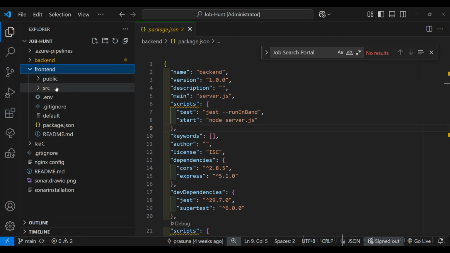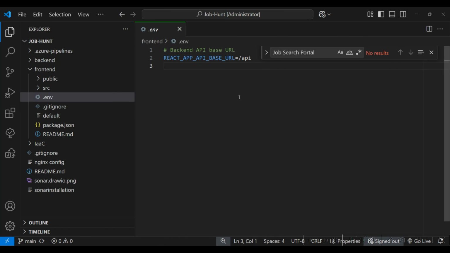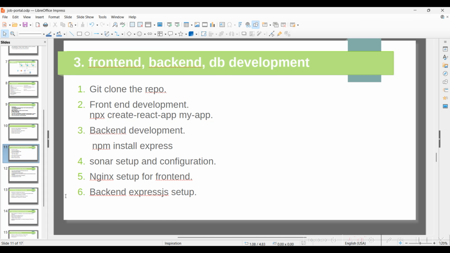In the front end we have the React API, right? See, this is slash API. Localhost slash API or slash API, both are the same. You can use whichever is convenient for you. Now the front end and back end are completed. Now let's come to Sonar setup and configurations. This is the one-time setup for Node.js, for the front end and back end.